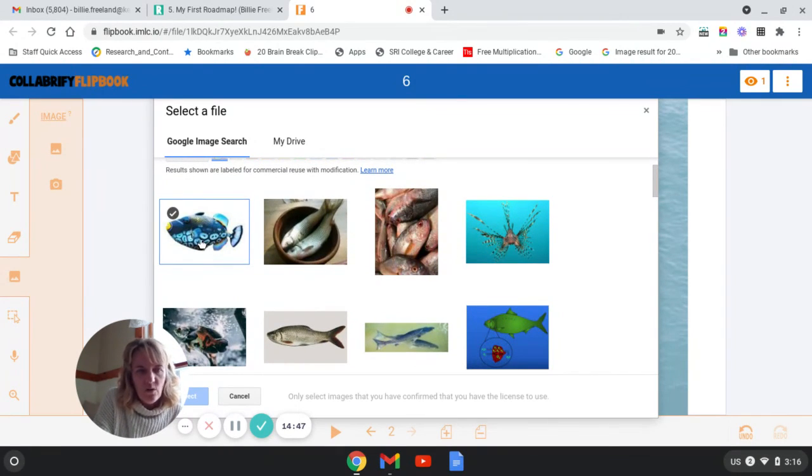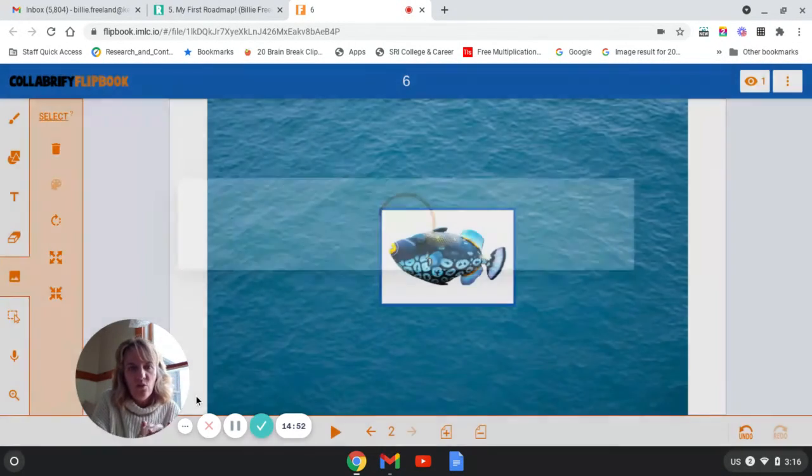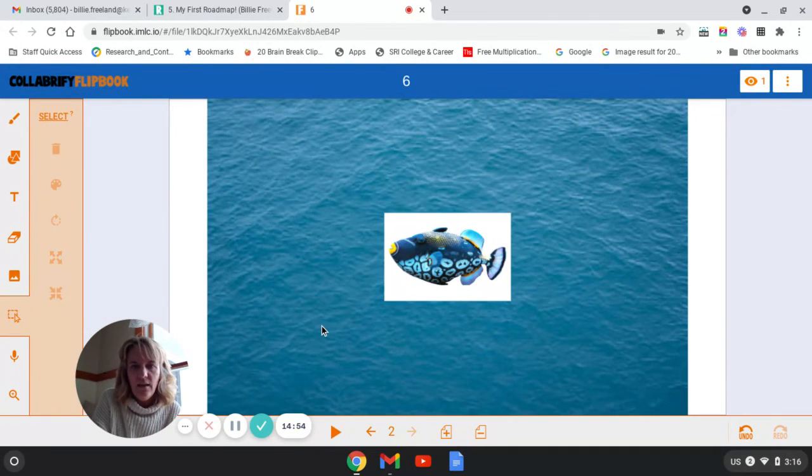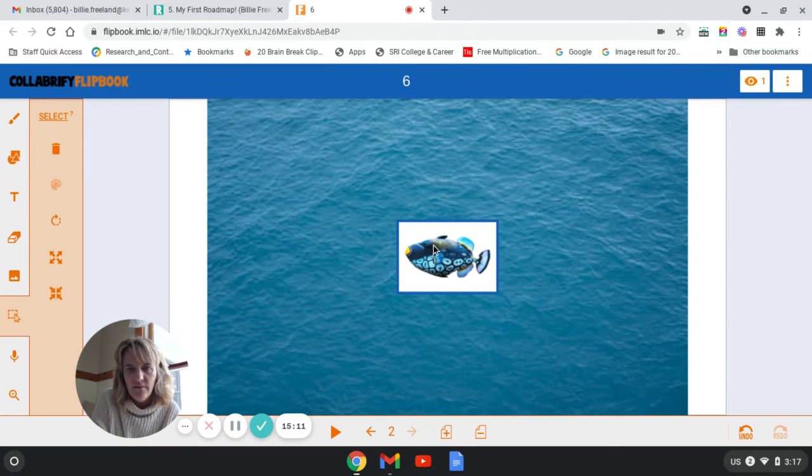Sometimes when you pick a fish with a white background, the background will disappear. Or you can say fish and the word vector, and then it gives you just the fish without a background. This one, I'm getting a white square around my fish, but that's okay. You can get the idea of how he swims. So let's make our fish a little bit smaller. I got a blue box around him. I'm going to make him smaller.